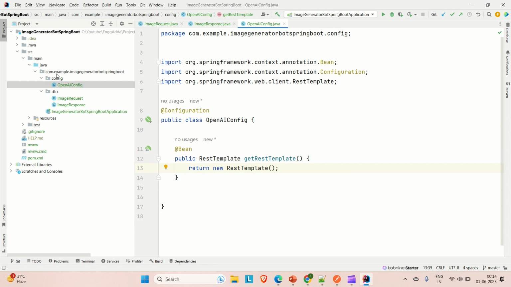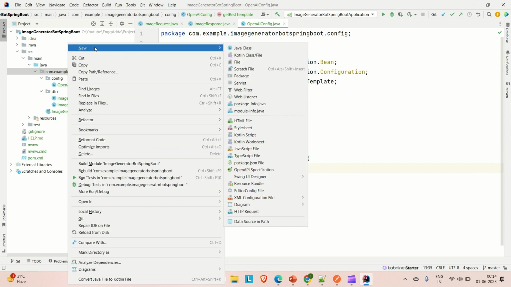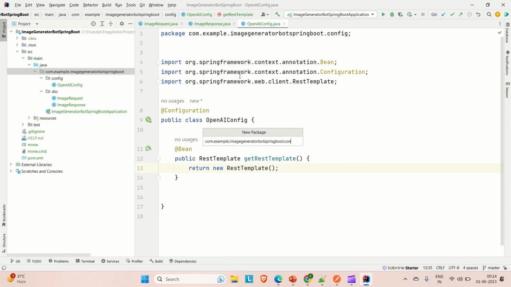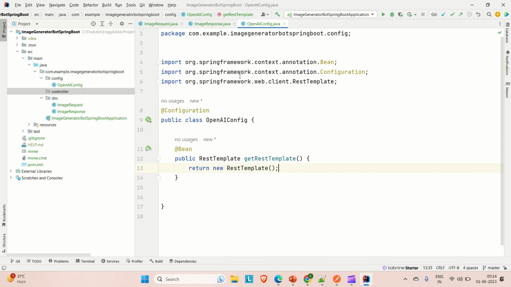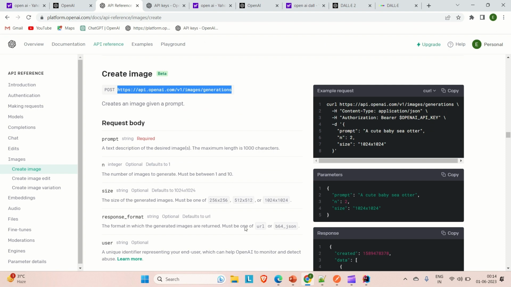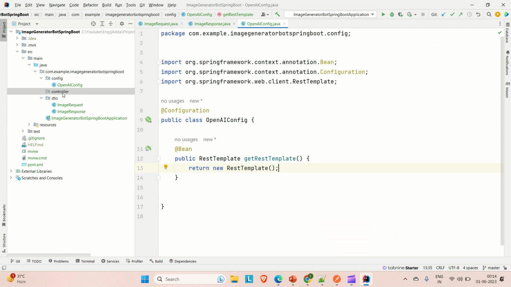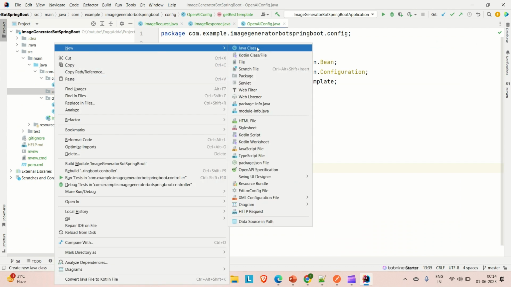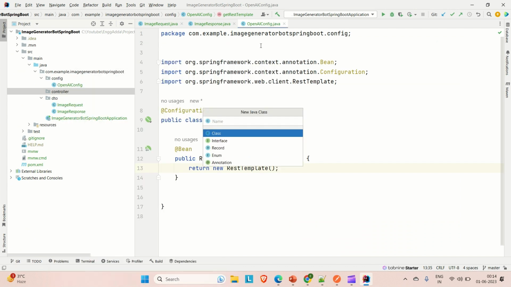Now let me create the controller package here, and then we'll create the controller class, and there we'll try to consume the API. So let me go to IntelliJ and create the controller class here. Let's say it is image controller or image generator, something like that. Image generator controller.